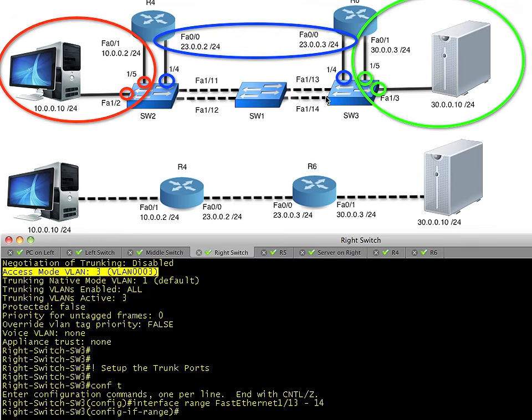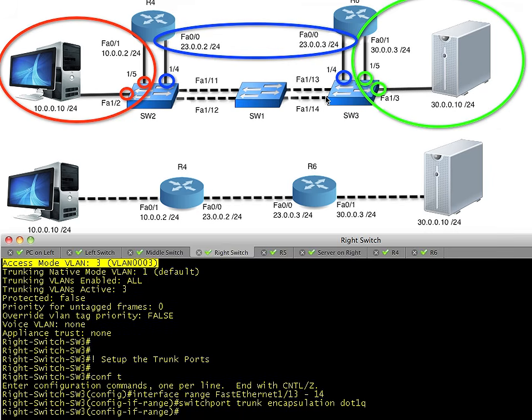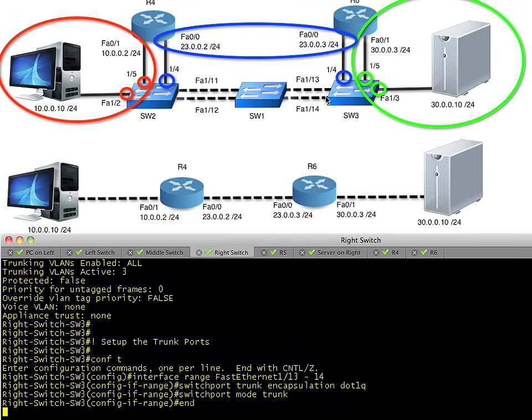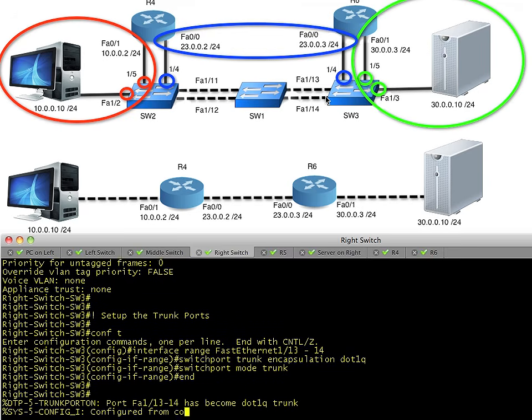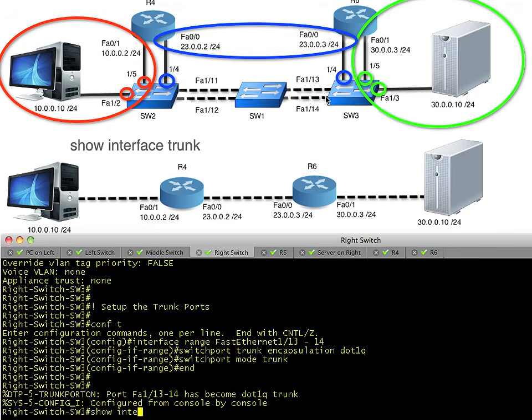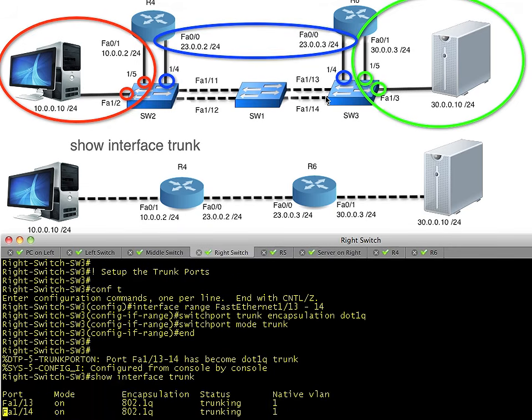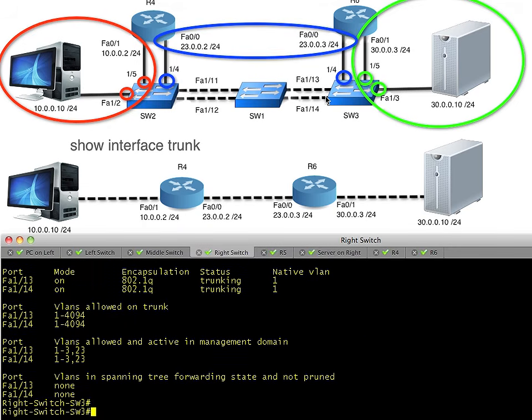Now, you may be on a switch that doesn't even support ISL, and as a result, you don't have to specify the encapsulation, but to err on the side of caution, I throw it in just to make sure that we're going to have matching encapsulation on both sides. And then we can verify it really simply with a show interface trunk, and it will show us all the trunks as well as what VLANs are being allowed across it.